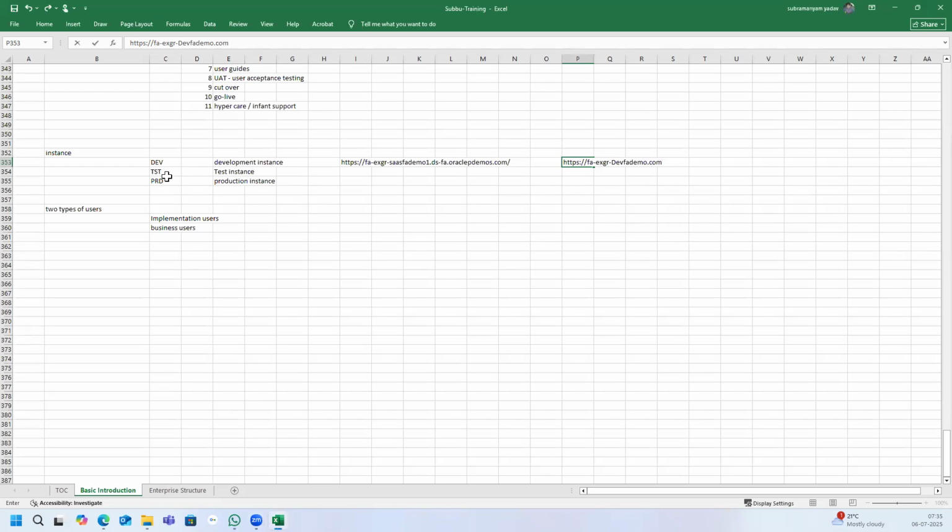Similarly, we can set up production also. For production also, they will give a URL. With these URLs we usually log in and we will set up the users. We have two types of users, implementation user and business user. Implementation users are the people who do all the configurations. Business users are the persons who do all the transactions. Okay, that is the major difference between the two.